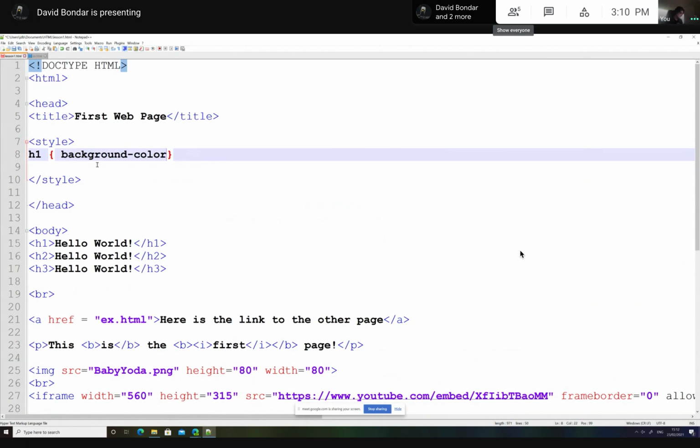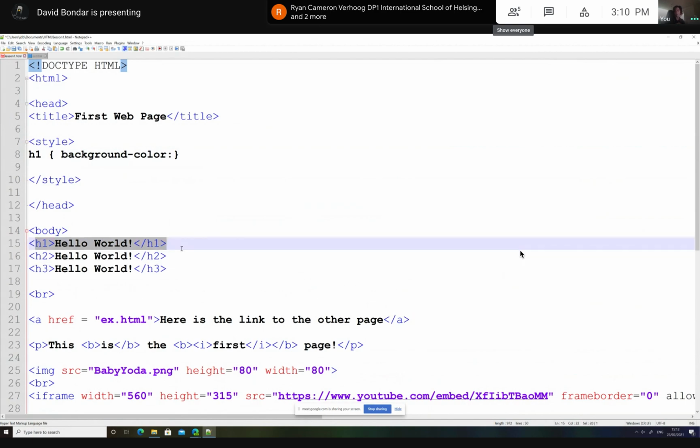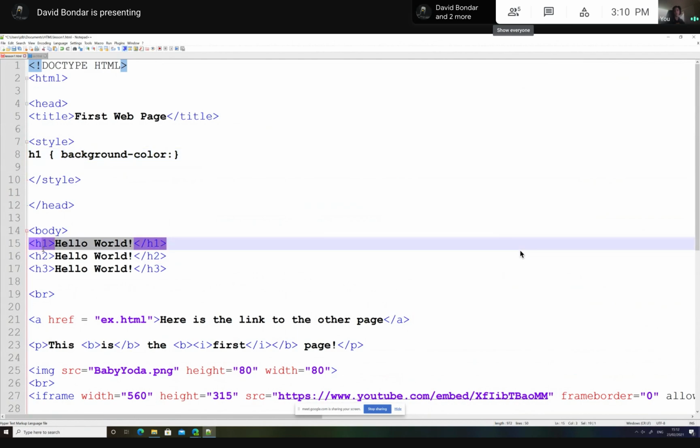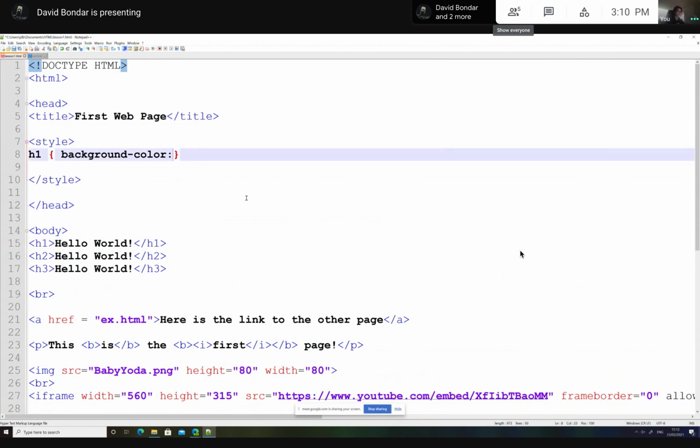Background color. What does H1 represent? H1 represents this heading, right? Heading 1. So whatever we put as H1, if we change that to H2, it's going to change this one. So we're formatting H1. Yes, for now. So let's make our background color yellow, for instance.